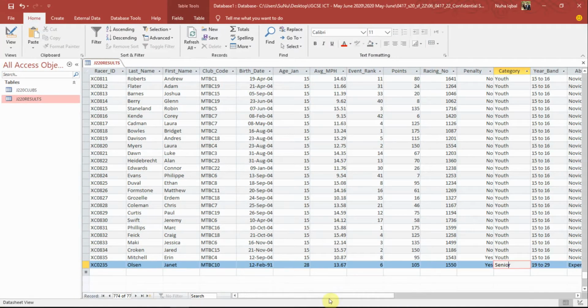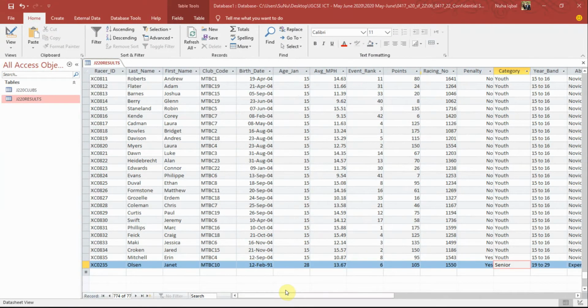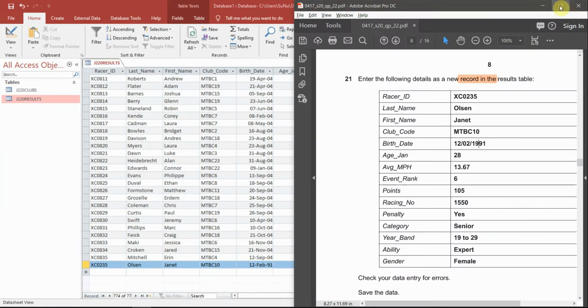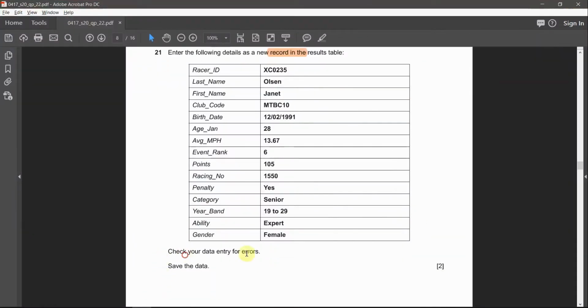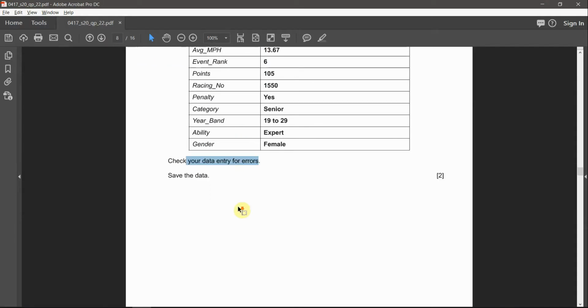Make sure that all of them are correct and compare it one more time. Check your data entry for errors and save the data. Let's go to the next question.